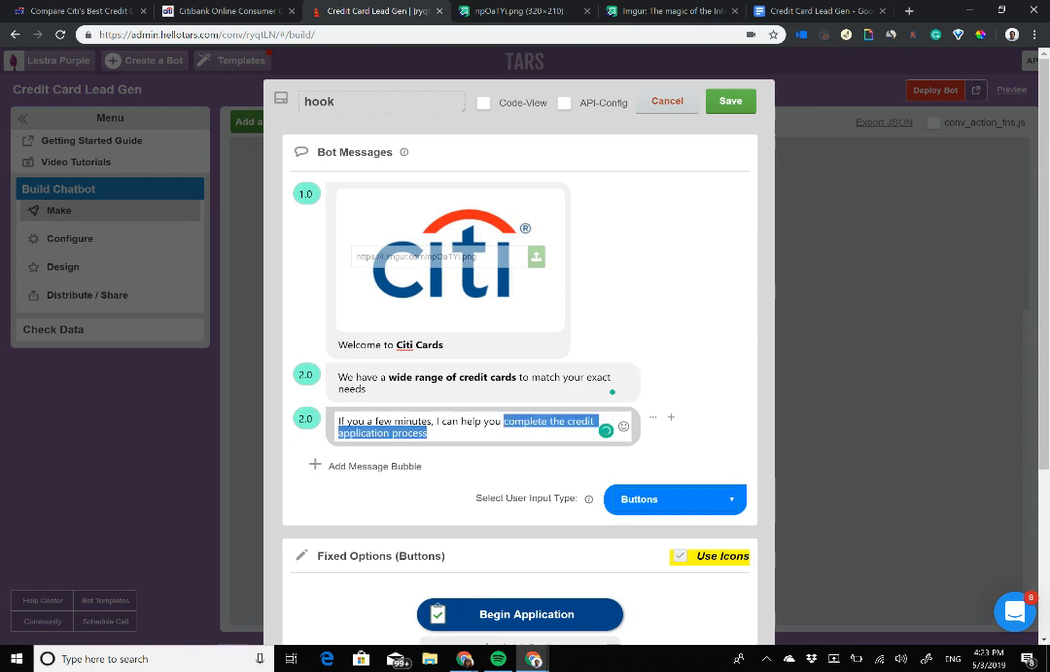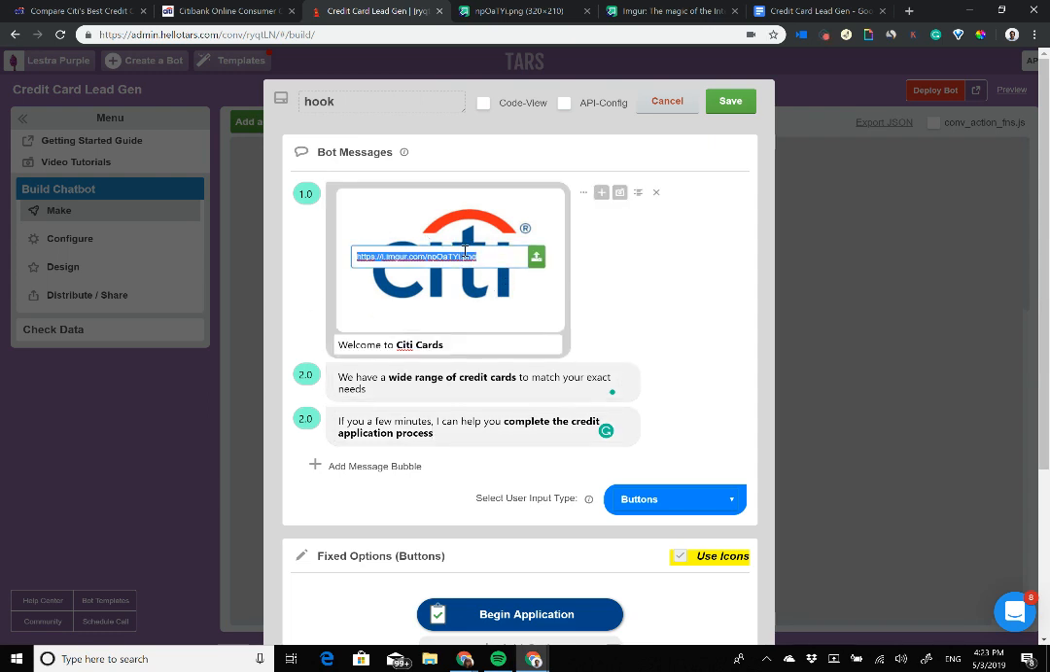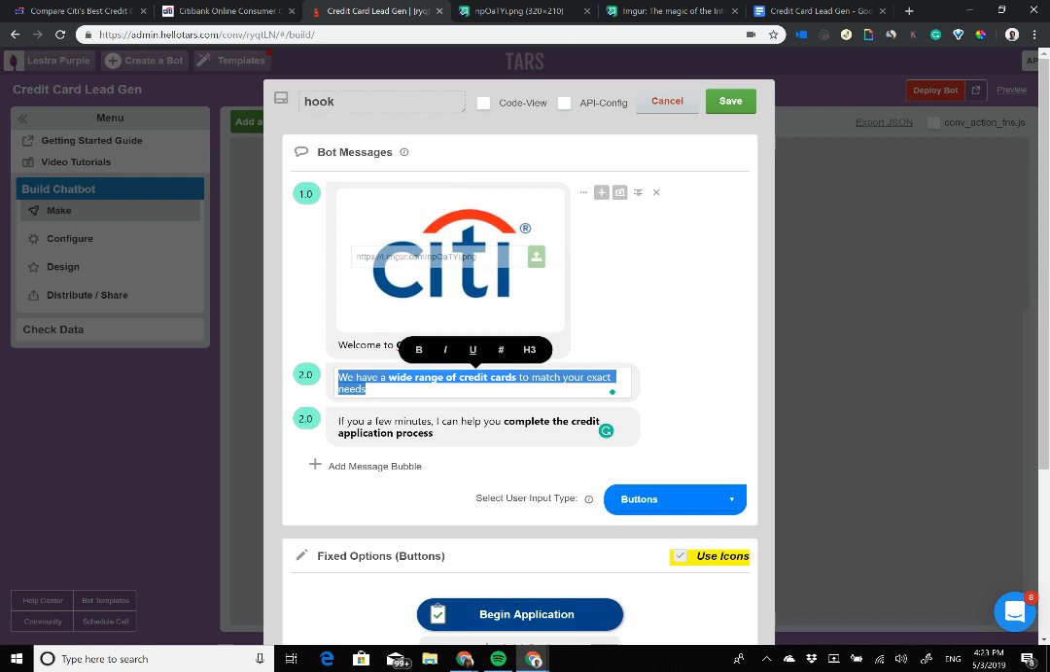Complete the credit card application process. Let's make that bold just to emphasize that that's what they're going to expect. So this is a completed hook. Just to recap really quick, we add a welcome message with a little bit of branding as the logo to create an identifiable symbol which prospects can recognize later on, which they can apply their perceptions of the company to, and to build legitimacy. We also add a value proposition message.